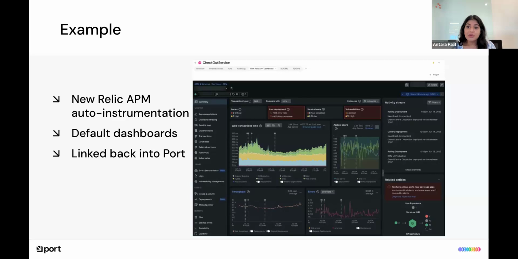And the dashboard link is added directly in Port. So again, in this example, we just have it so that you can see the dashboard itself within Port, or you can also just link it through directly to New Relic. So in this example, the developer would be able to access and view this dashboard without ever having to leave the portal. So they have everything available within Port.